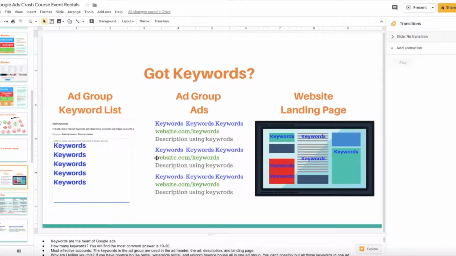Okay, so how many keywords? Most of your research is going to tell you that you need anywhere from 10 to 20 keywords for an account. Let me tell you why that's wrong. For your account to be most effective, the keywords that are found here need to appear in your ads in the header, in the URL, in the description, and then you're going to take them to a page that shows those keywords as well. How can you possibly do that when you have 10 to 20 different keywords?